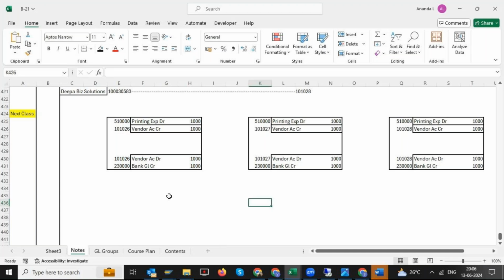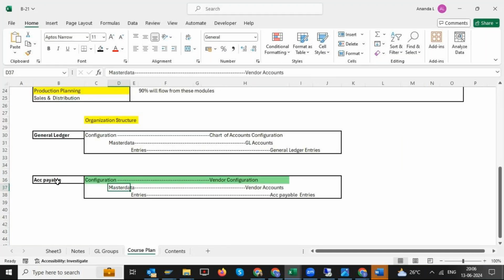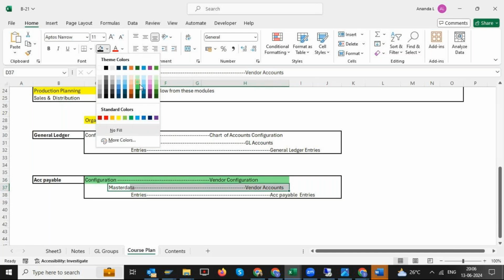Yesterday, we completed the accounts payable configurations and master data. That means we created vendors as well. And today, we look into the entries. That is the ultimate requirement. We have to post these transactions.